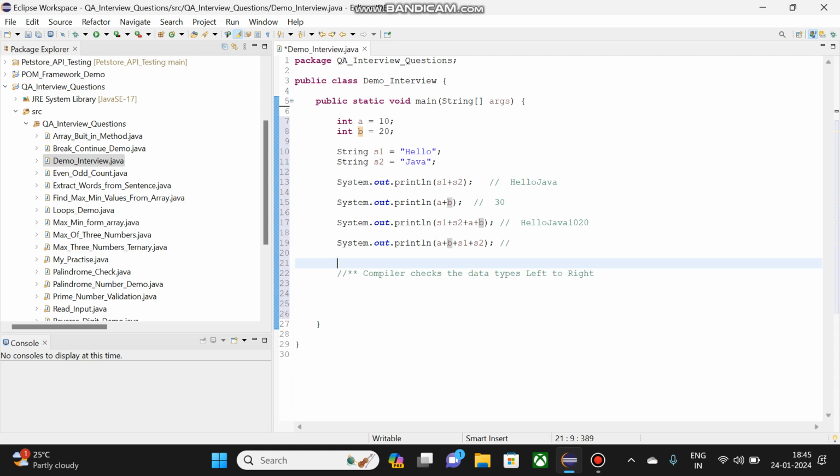So we will have 10 + 20, which will be 30, and then s1 is hello and s2 is Java. Then we will have the string concatenation. So basically a + b will be evaluated first. 10 + 20 becomes 30, and then we will have the string data types. This 30 integer which we got as a result will be converted to string, and then all the concatenation will happen. So we will have output of 30 hello Java.